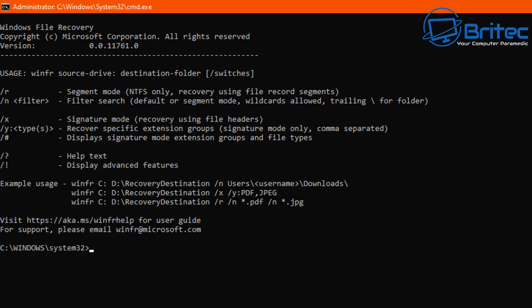So once you've launched the software, you'll see it is command line based. There is no GUI interface here. So this is the basic usage. You can see winfr. It gives you the source and the destination folder and a bunch of switches. So let's see how it works.